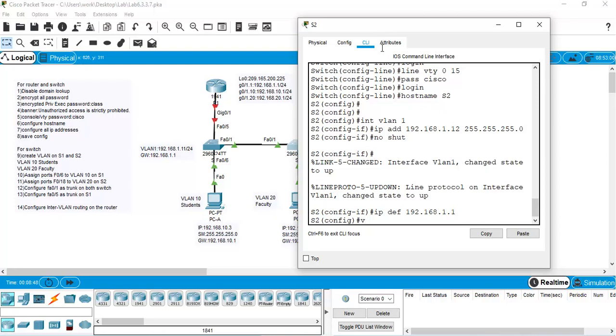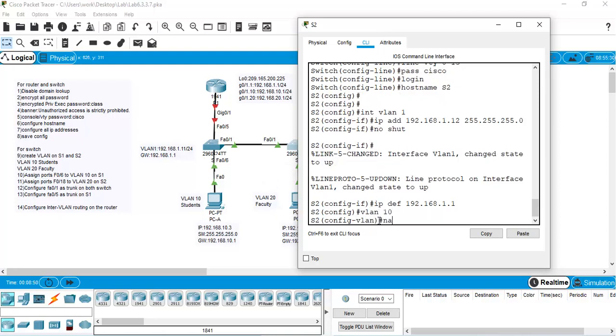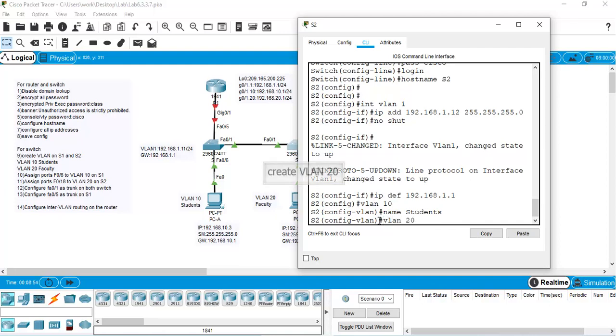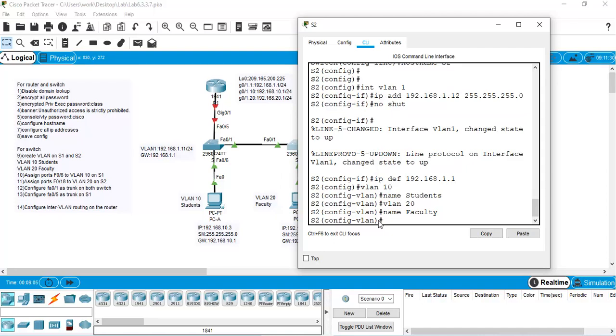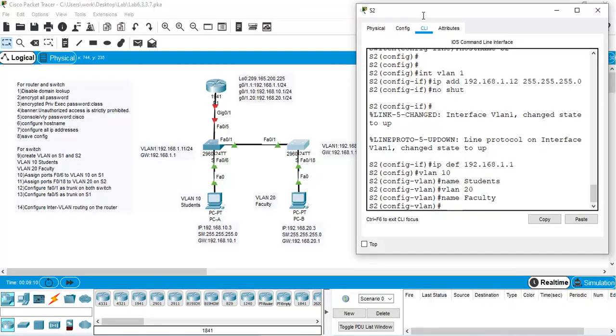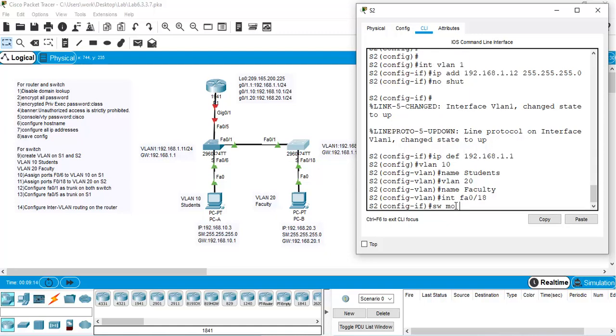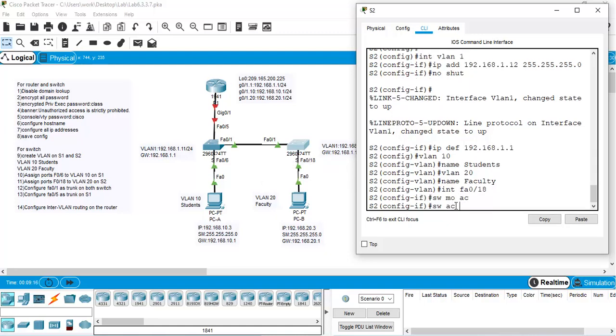VLAN 10, name students. VLAN 20, name faculty. Okay, that is for S2, so we're going to proceed to step 11, which is to configure port 18 to be on VLAN 20, because we can see that PCB is connected to port 18. Switchport mode access, switchport access vlan 20. Okay, assign port 18 to be on VLAN 20.